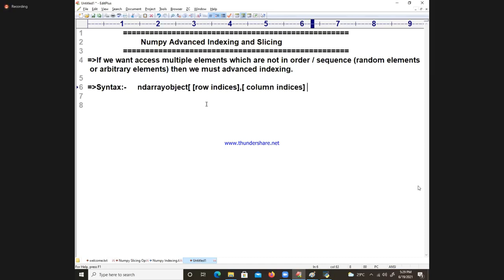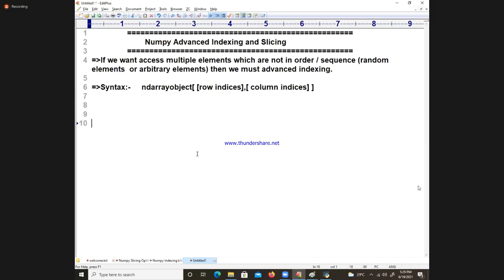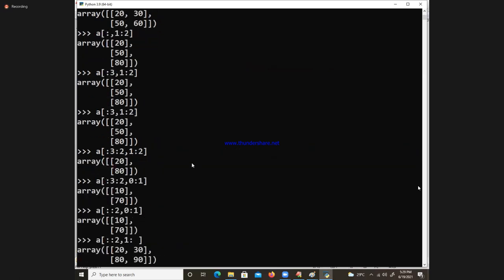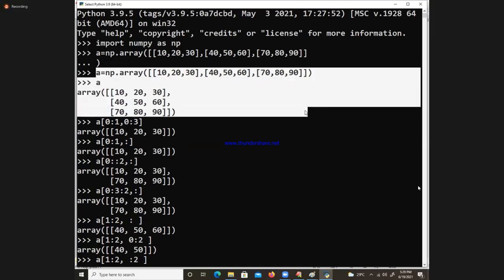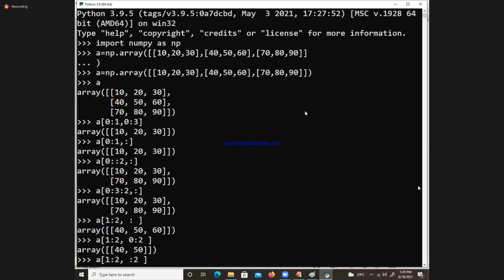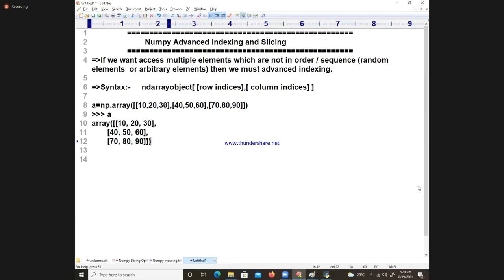We need to take this part: row indices and then column indices. All the row indices are mapped with the column indices, making pairs of elements. I hope you can understand, and you try to do this type of thing that I already discussed in our class, taking this NP array and applying these many examples.